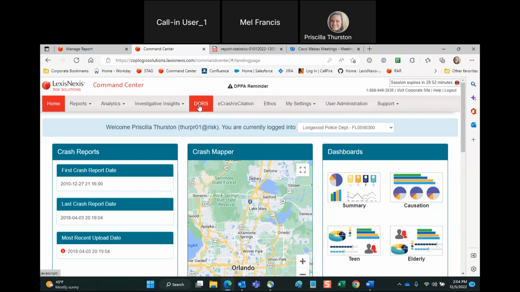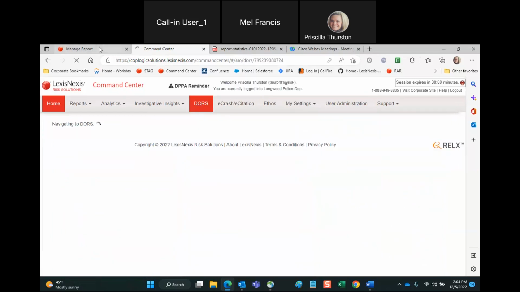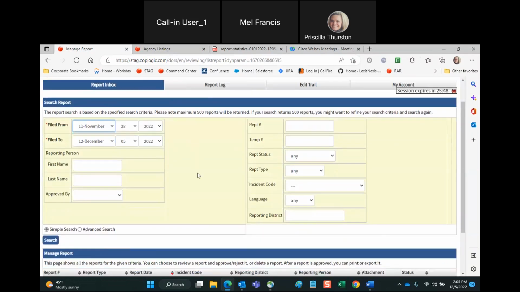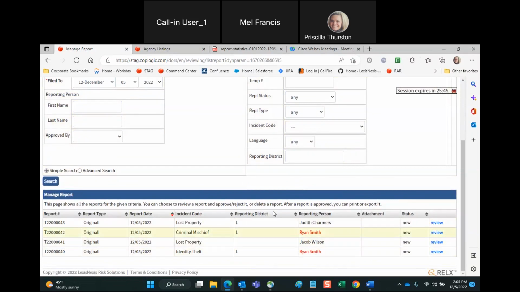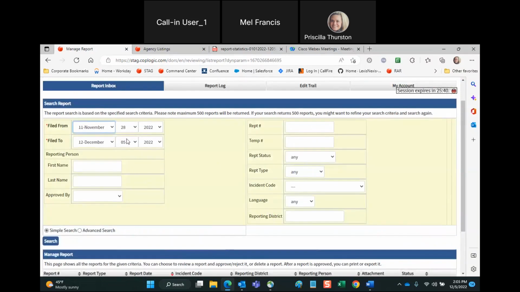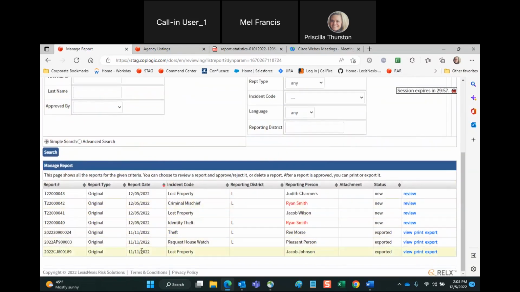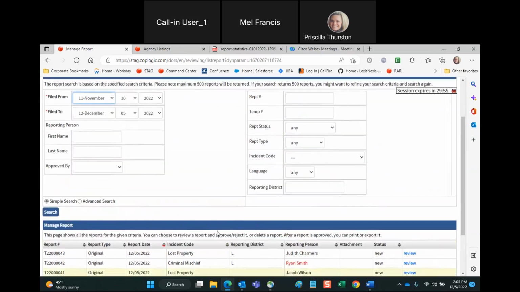So to go ahead and review reports, you're just going to click on DORS, and it's going to bring you into your report inbox. Now this is going to be the same for all reviewers that are logging in. Your report inbox at the top will automatically default to the last 7 days. So down below here within your manage report queue, the last 7 days of online reports will be shown. If you'd like to open up that search, you could just do so by opening up that date range and hitting search, and it will open up the date range here of reports that have been filed.